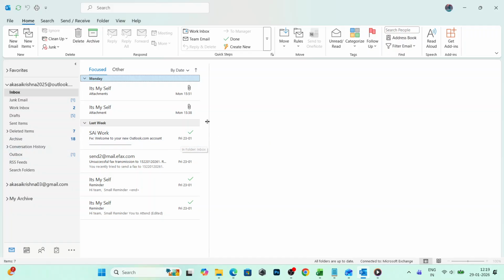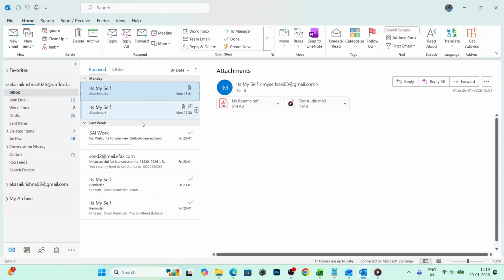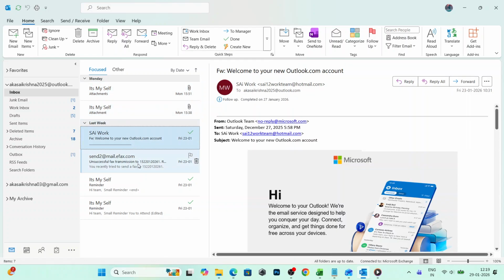Start by opening the Outlook desktop app. Once you see your inbox and the folder pane on the left, you can move emails manually with a quick drag and drop. Click to select an email. If you want to move more than one at a time, hold Ctrl to pick individual messages or Shift to select a range. Now click and drag your selection to the folder you want in the left pane. When the folder name highlights, release the mouse.